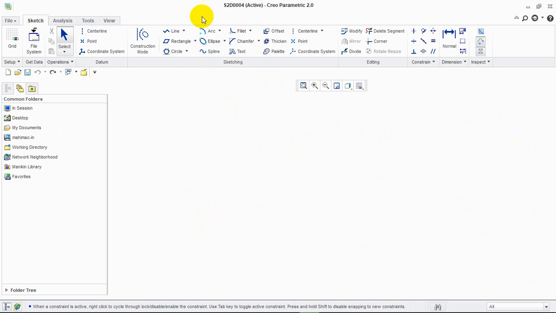And the fillet, chamfers and text, offsets and all we will see in 3D designing. Okay, that's all. This is the part of the sketch.